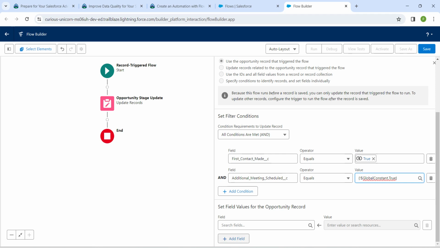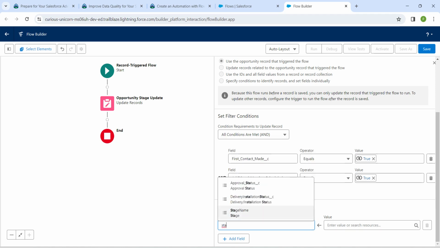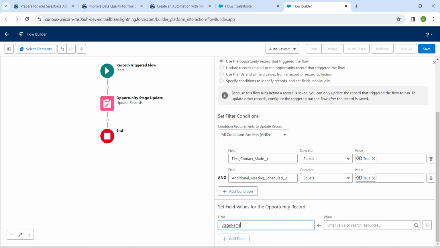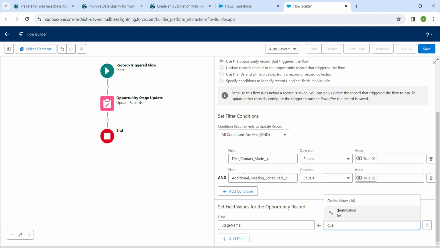And if you scroll down, you will find the set value fields for opportunity record. For this field, I'm just going to enter stage name, followed by value as qualification. Once you get the result, click on it. And now let's save this flow.